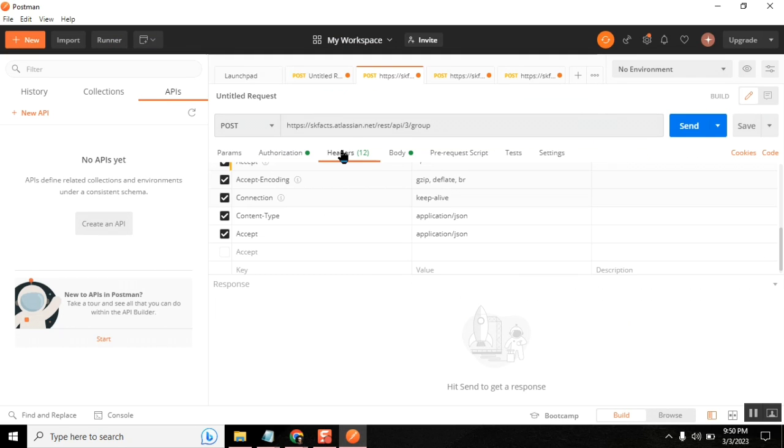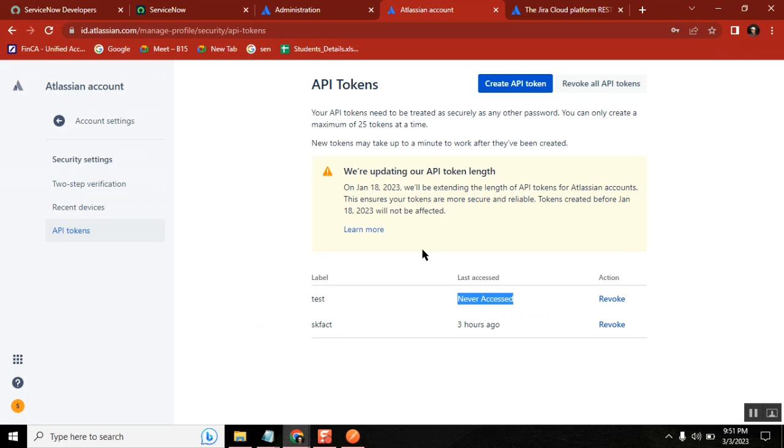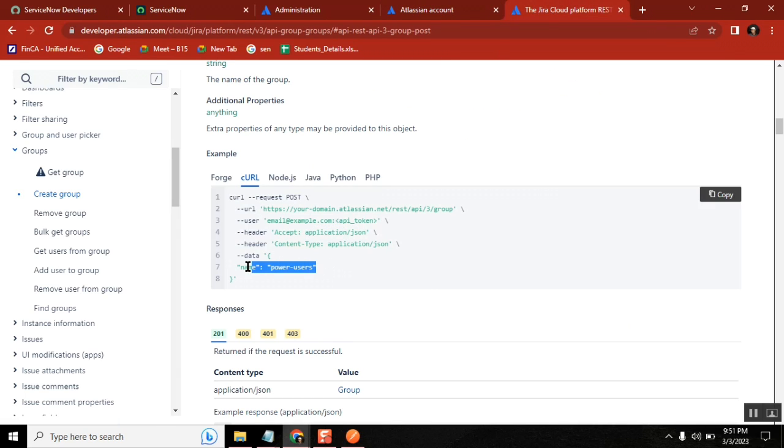Header I passed. In the body, I passed name equal to Postman, I gave the group name. This is not required. The description field is not taking it, and they even didn't give the parameter for description. So B21 Jira group creation I will give. I'll give the name as Jira. Why did I give name here? Because in the documentation they only mention that you need to pass name. Correct? Yes or no? I'm just following the documentation. I'm not going away from the documentation.